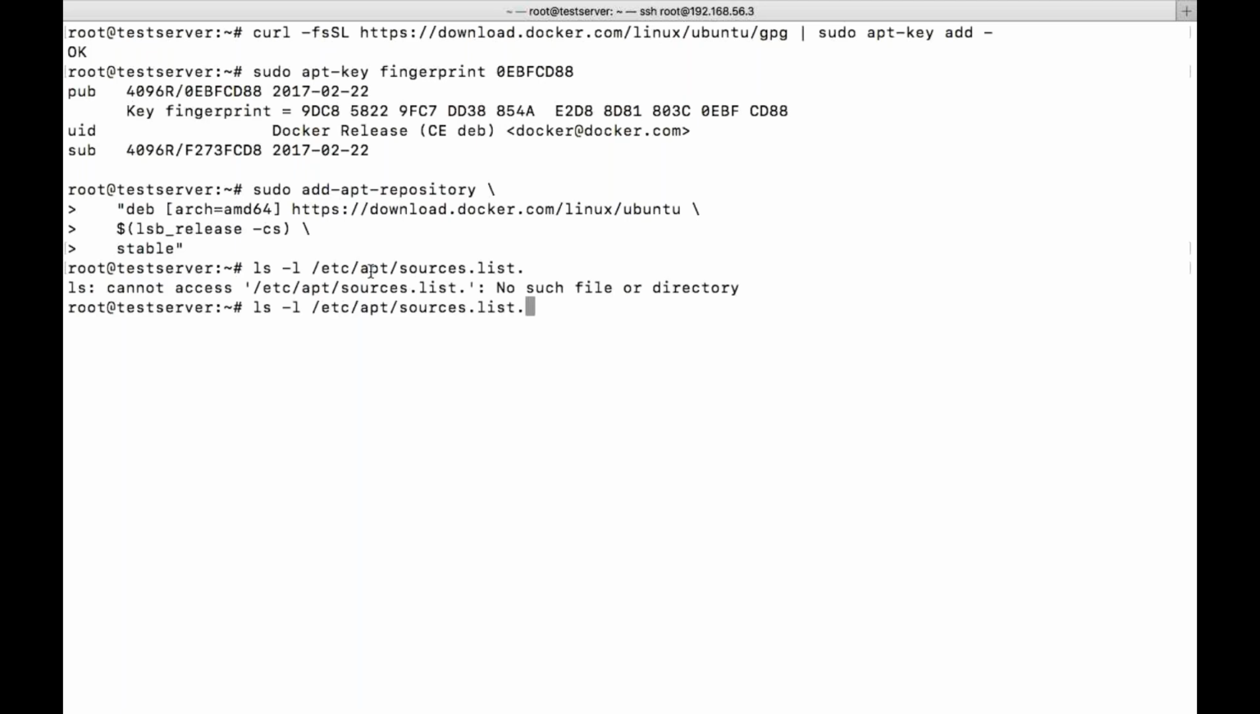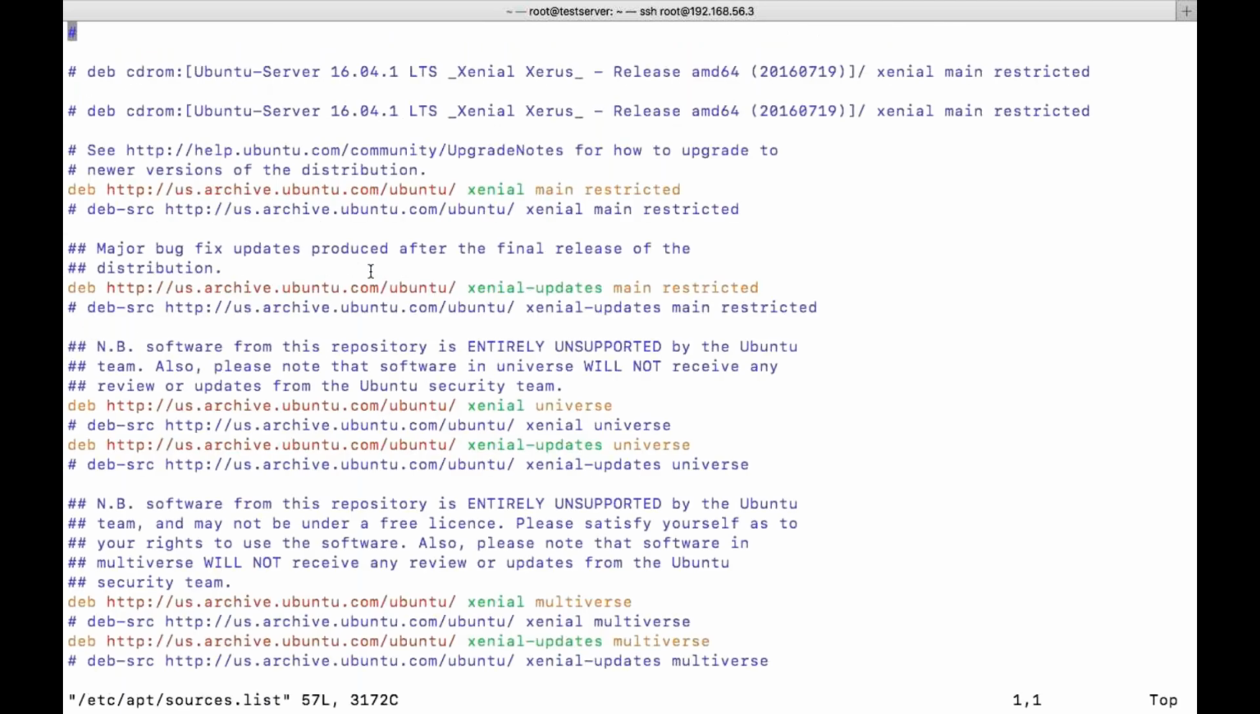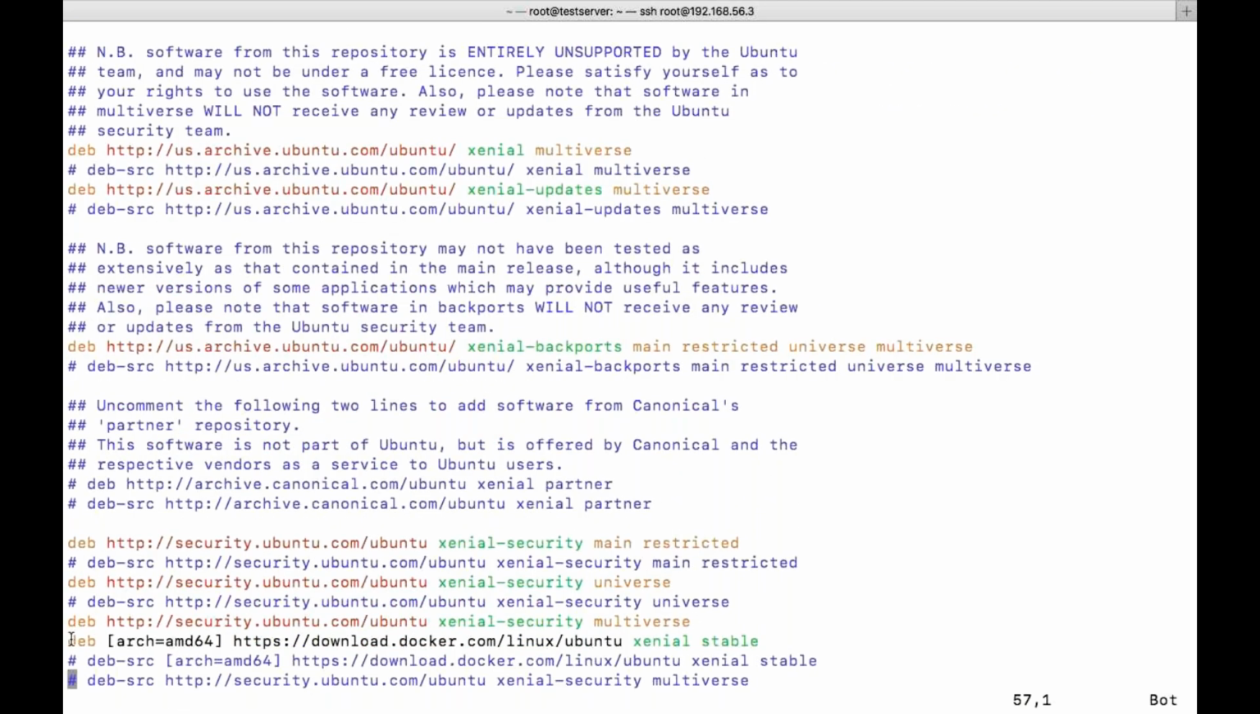So here it is not created. So directly we need to open this file and see. It has not created a separate file for your repository. So go to the bottom. Here we can see that, and it is a stable, you can see here. This is the stable repository which we are using, not edge.